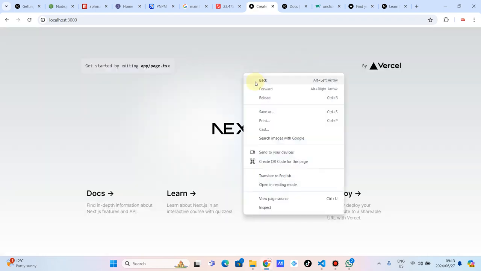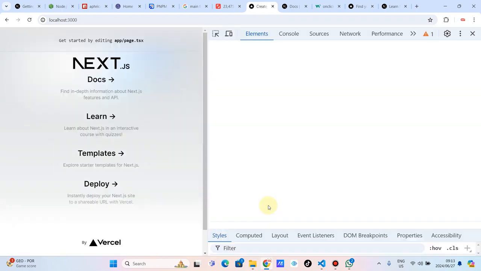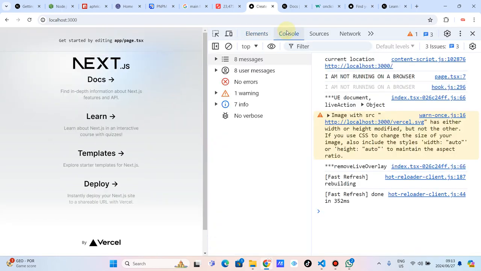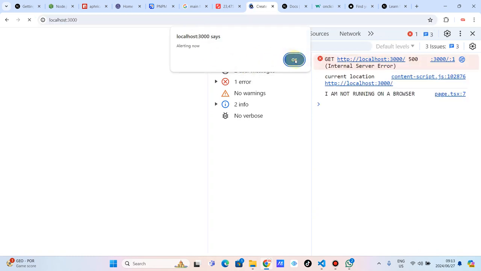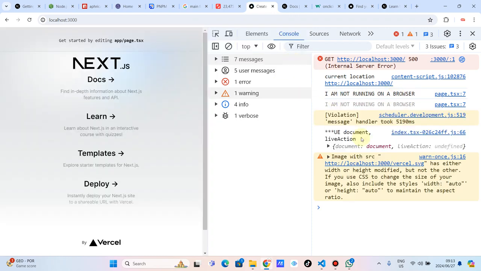What about our console log now? Let's see where it's console logging. Let me refresh. Or did I comment it? Okay, yeah, here it is: I am running on a browser.